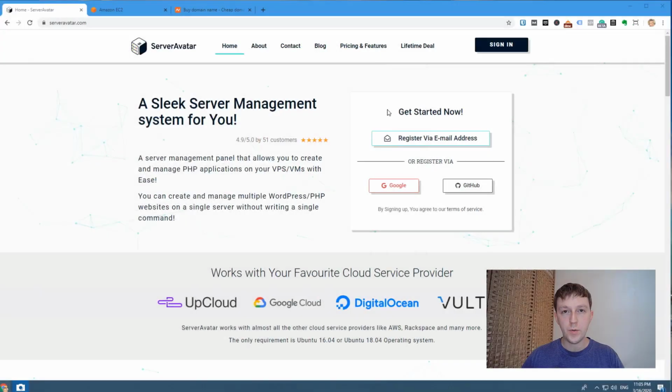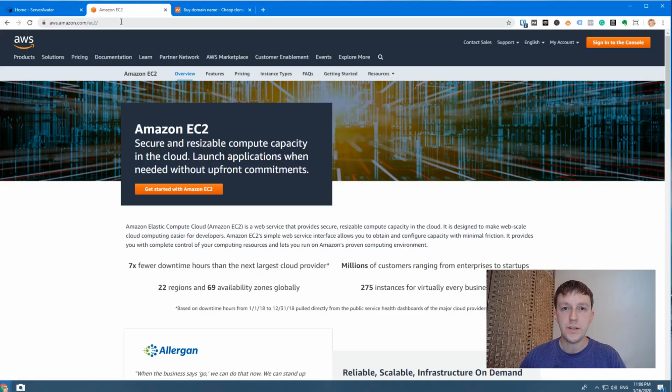Hello, I'm going to teach you how to set up your ServerAvatar server management software with AWS. First thing you're going to want to do is get an EC2 instance up and running from AWS. So you can go click to sign into the console. So you have to have an account to get this going.